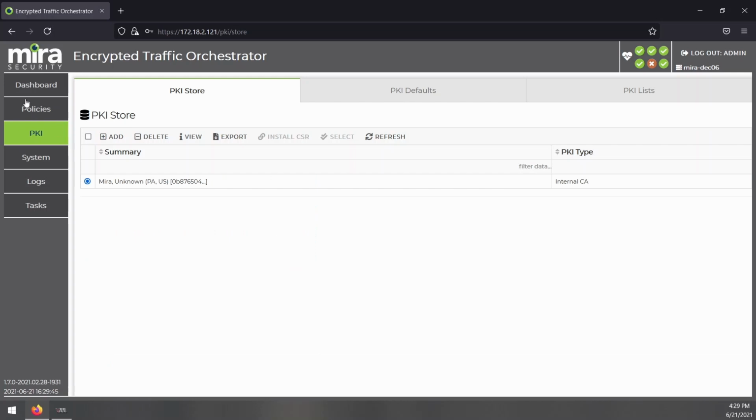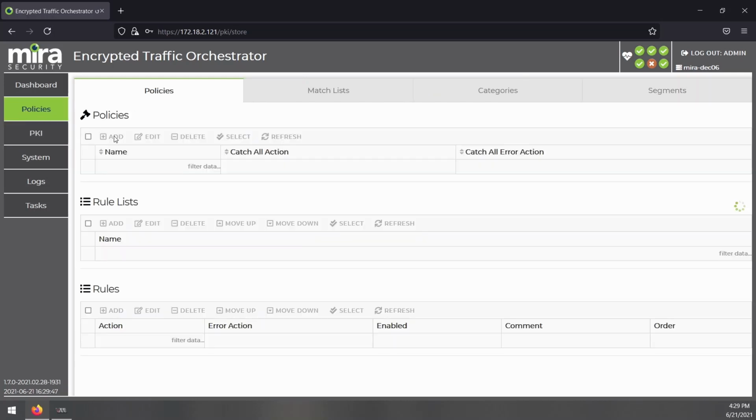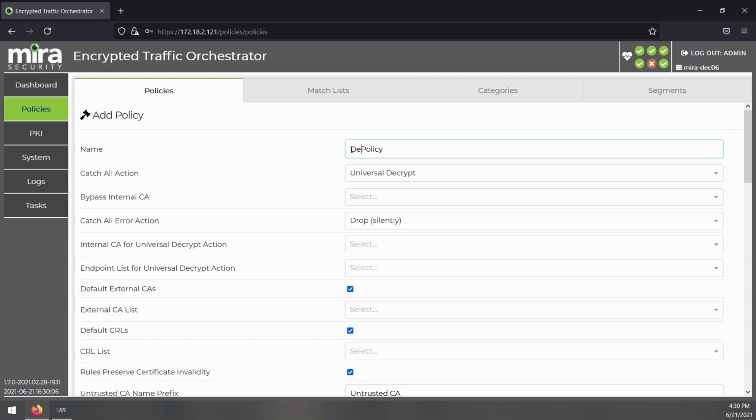Next, we're going to create a policy. Go over to the Policies tab on the left, click Add. We'll name this one Demo Decrypt Policy. Set the catch-all action to Universal Decrypt. This will decrypt all TLS flows by default.